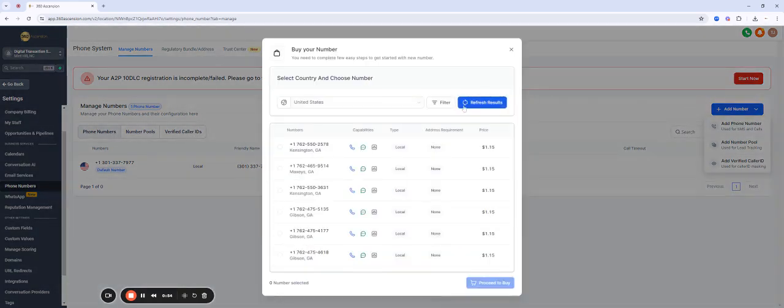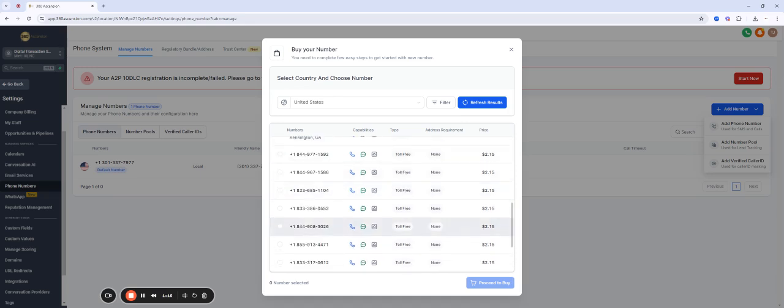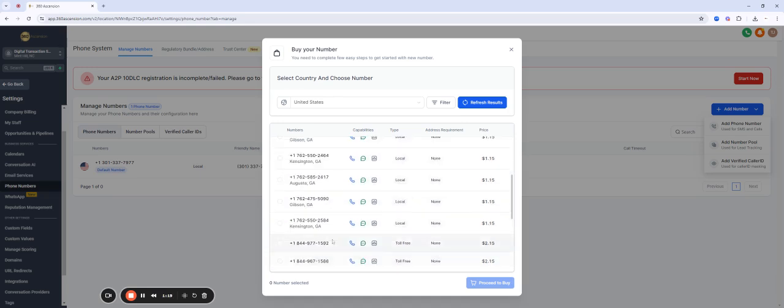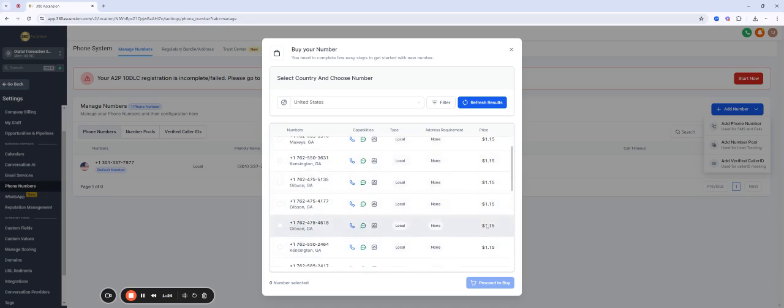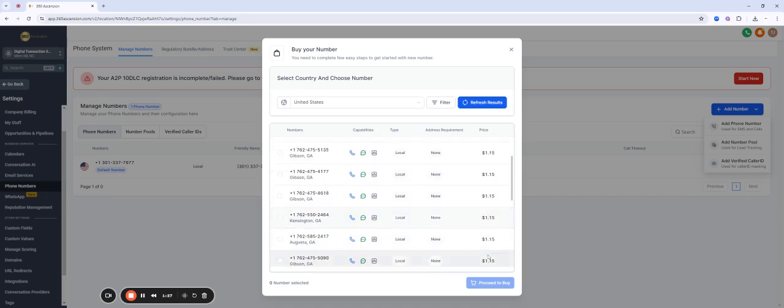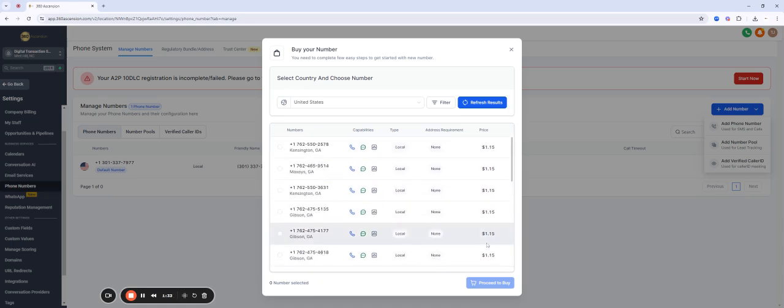and then this box will pop up for you to choose a phone number within your country. So at the top here, you'll see it says United States, but up here, you'll see that they have Georgia listed numbers. And if you keep scrolling, there are also some toll-free numbers as well. On the right-hand side, it'll show you the price of the phone numbers. So they usually are about $1.15 to $2.15 for the price.